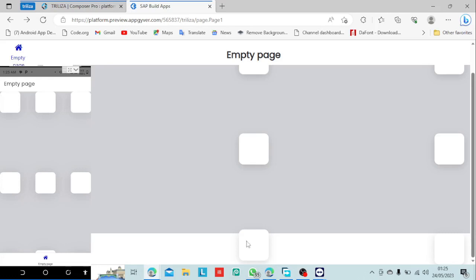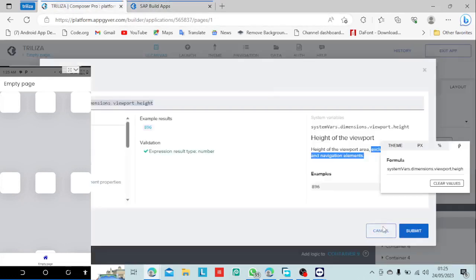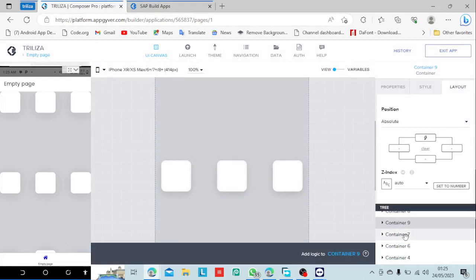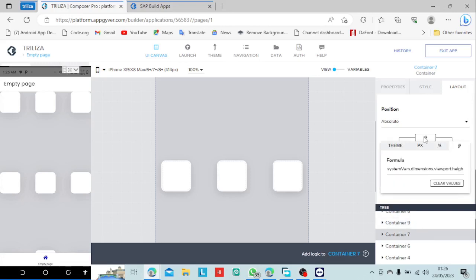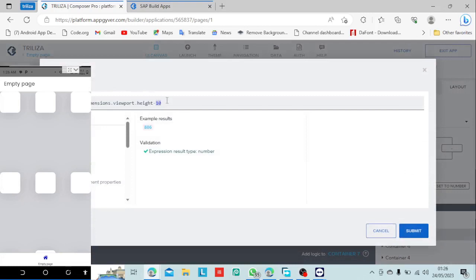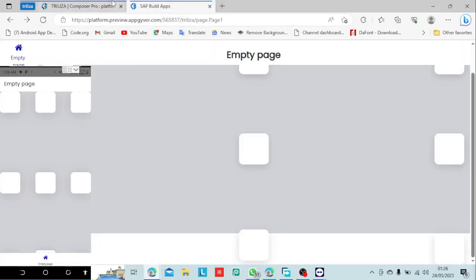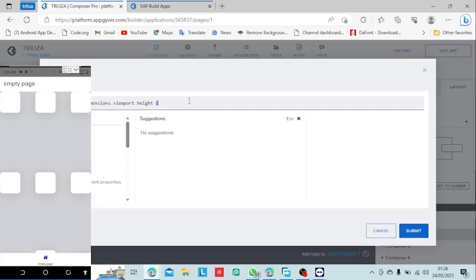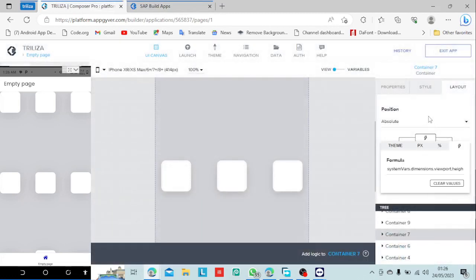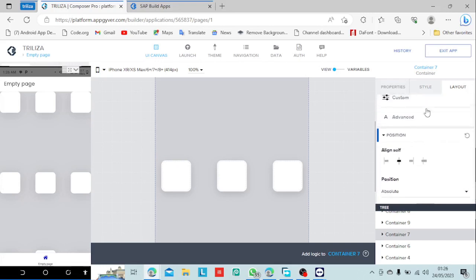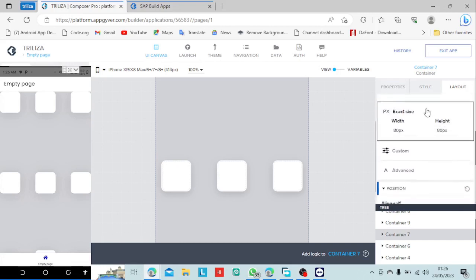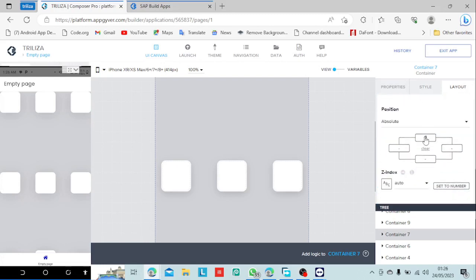So how are we going to do that? Well, initially I was thinking of subtracting. That's why you saw my container 7. That is why I subtracted by 10, and as you can see, it shifted. I want to see if we can subtract more. Okay, you know what, I just got an idea. We gave it an exact size of 80 pixels, so all the 80 pixels are to show.